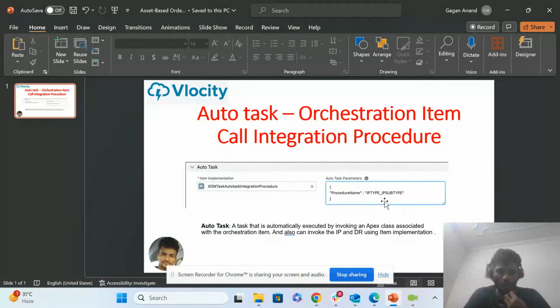Today I will discuss how we can call an integration procedure using an autotask, and what an autotask is in the orchestration system of Vlocity. Autotask is one of the tasks in the orchestration plan, which can basically invoke an Apex class, integration procedure, or DataRaptor.